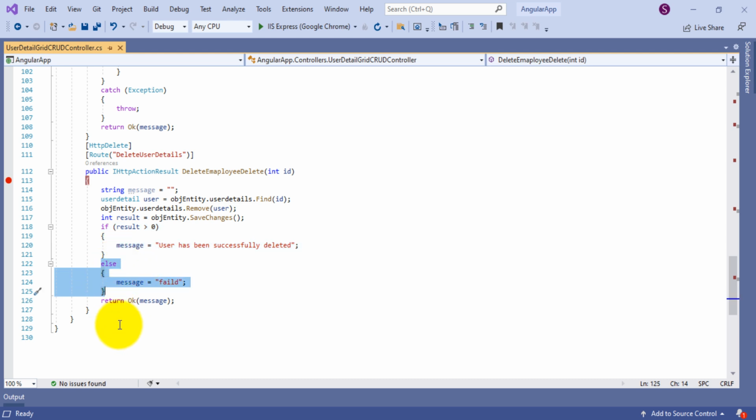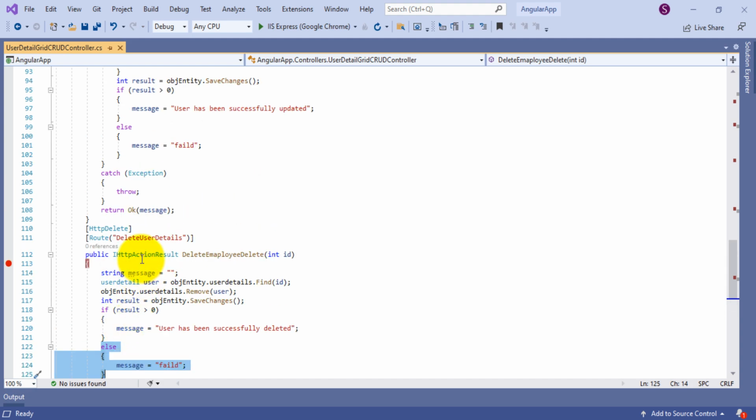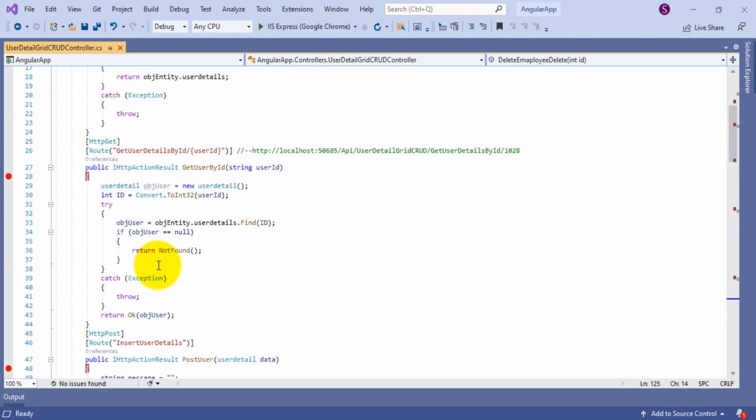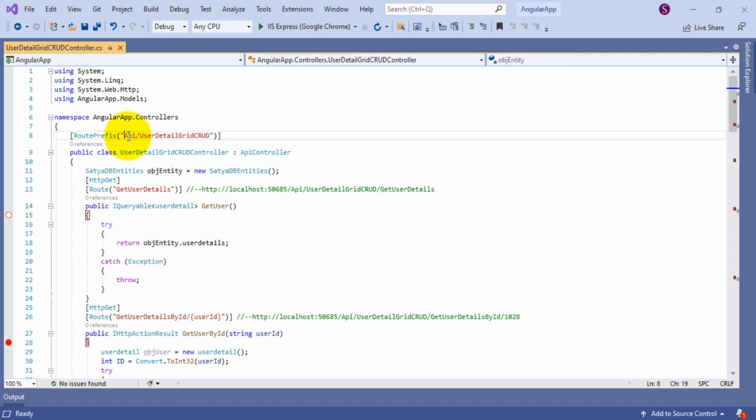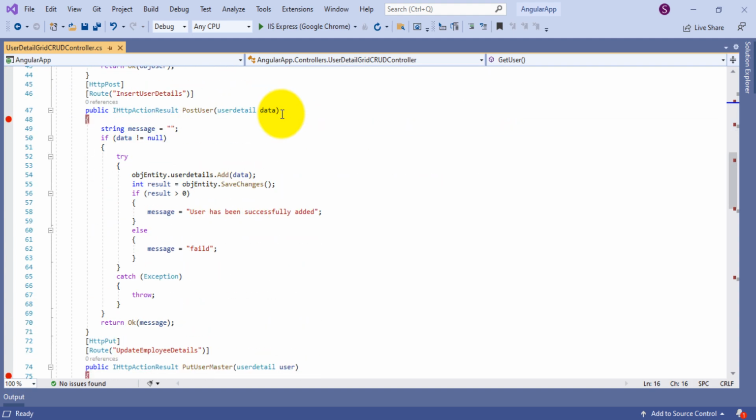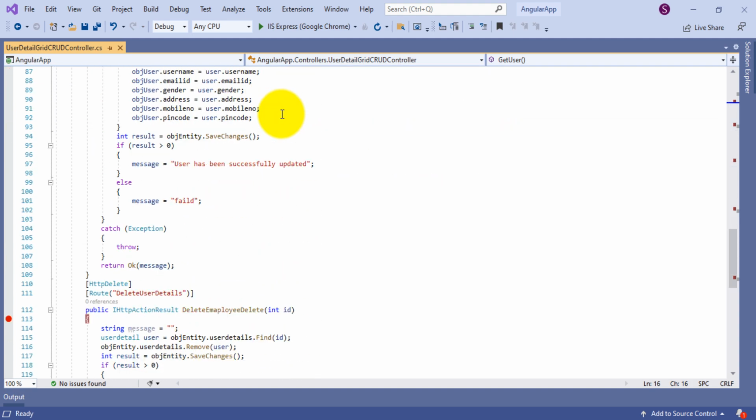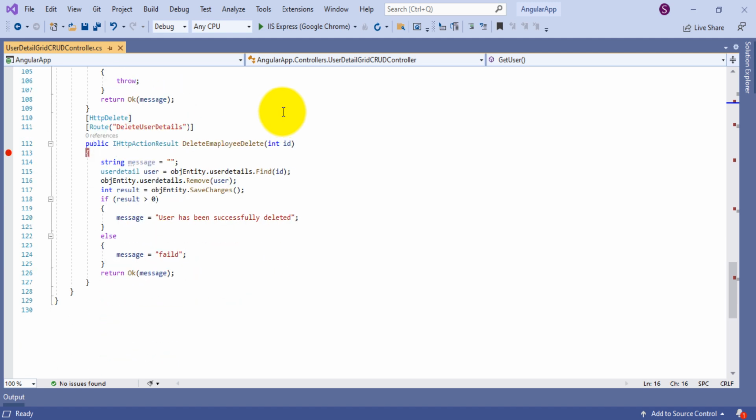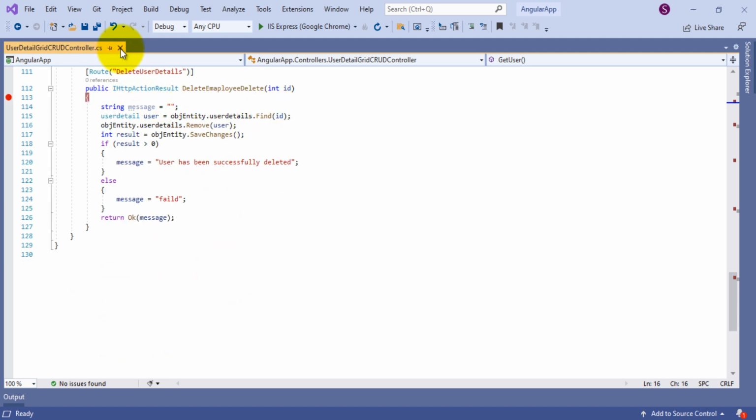So each method has a different endpoint, different route. See here, and this route prefix is common to all the methods. So this is the code for the web API endpoints. If you drag from top to bottom, you can capture the code. So this is the code for the API endpoints.